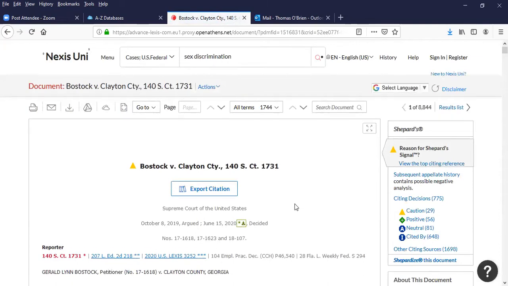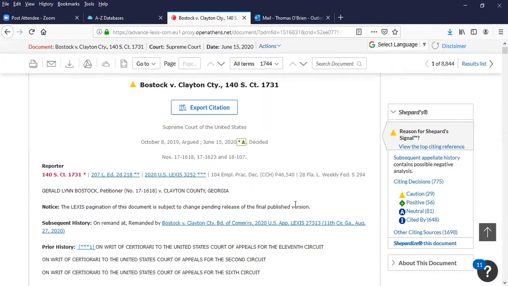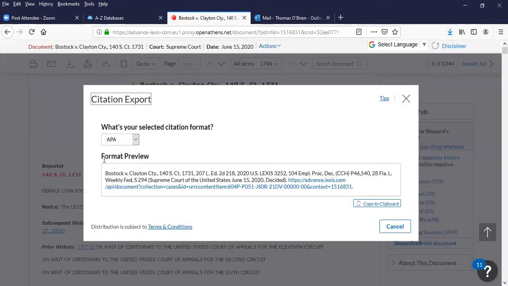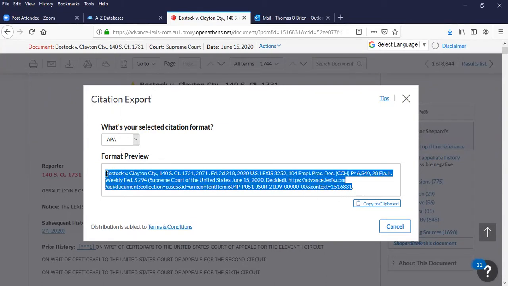Okay, so here's your case. Really important just to get going from the beginning: export the citation. You're going to need this for your reference page. APA format, copy, paste, and put it into your reference page. All done for you. You don't have to use that book. You don't have to waste your time. It's still good to check to make sure it's all legit. There could be human error here. But we have our citation and we're good to go.